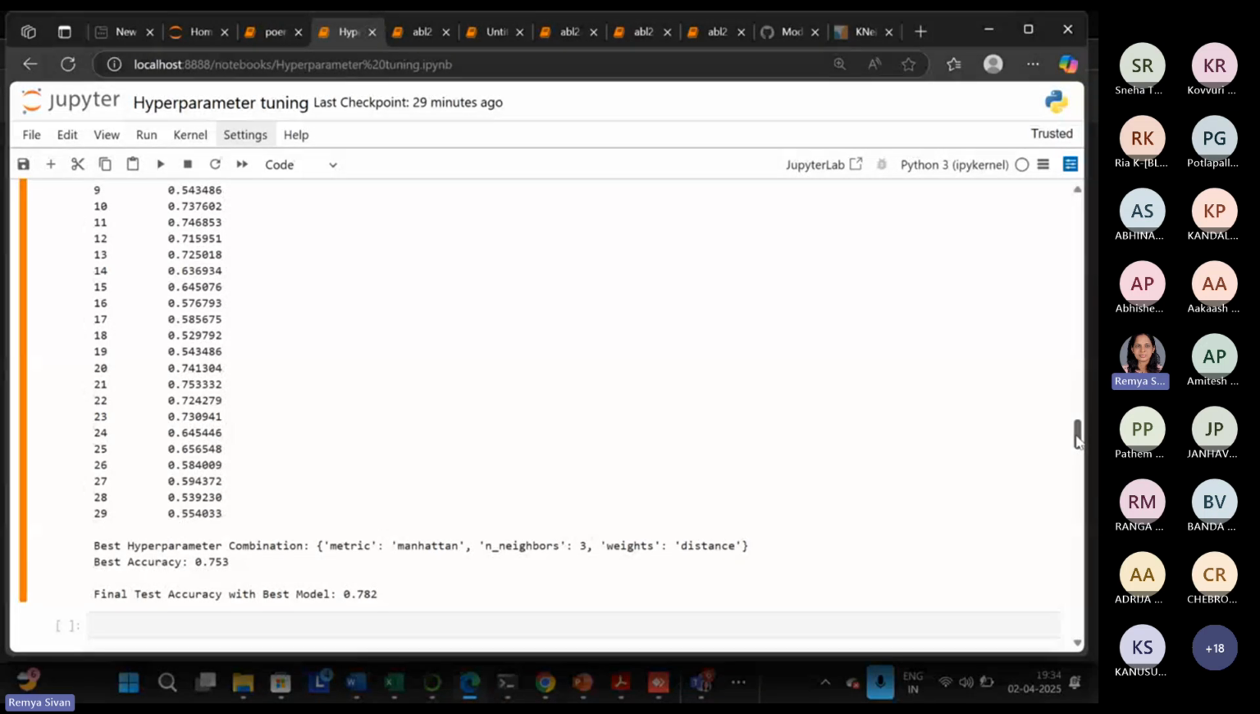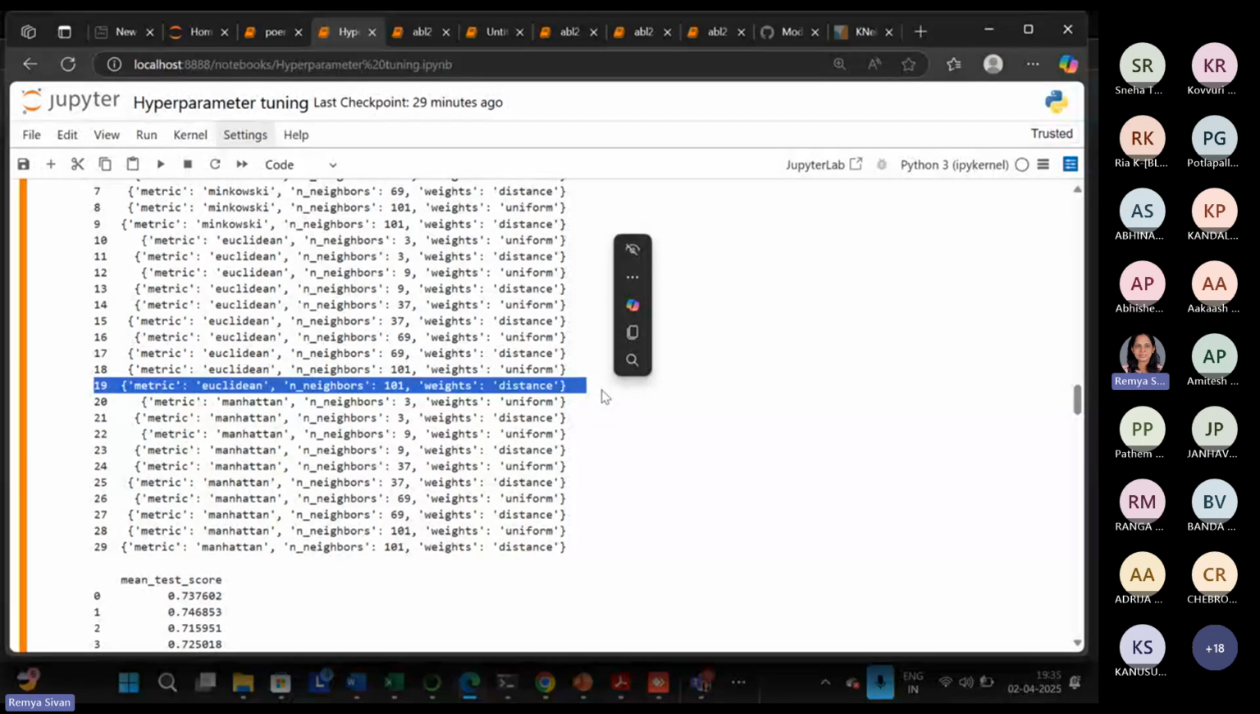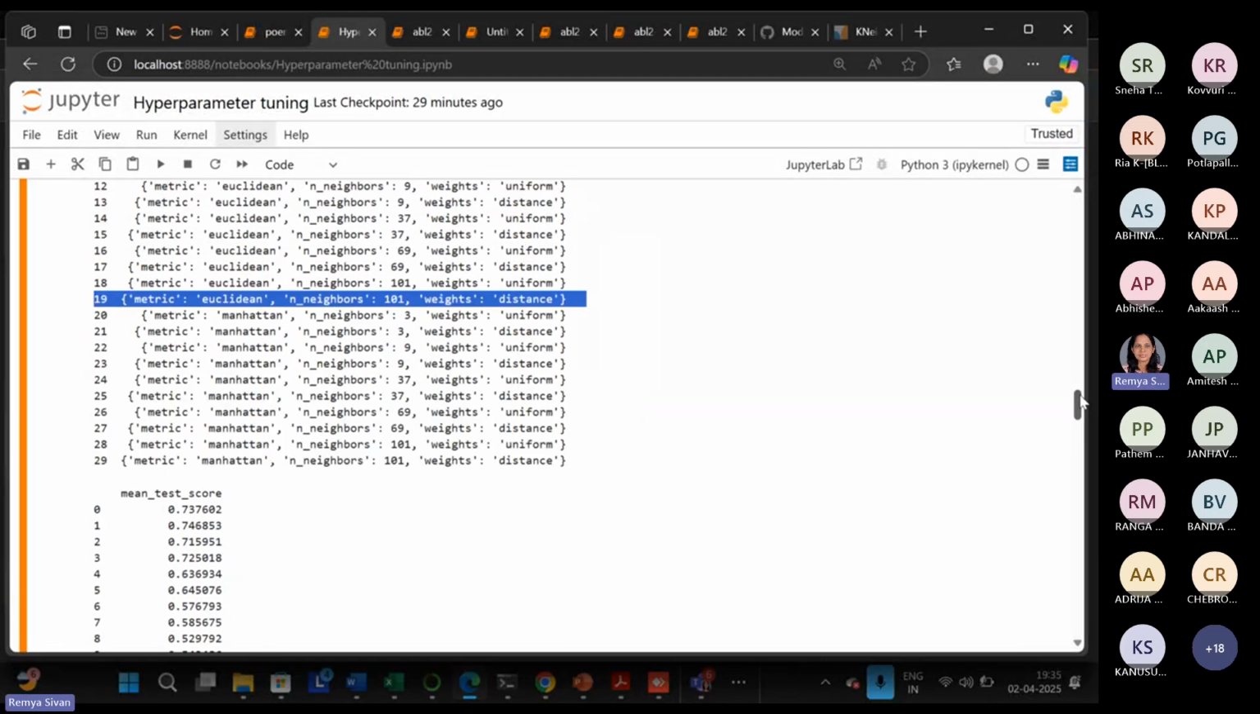So if you pick something, for example, here this is the 19th one. 19th one is 0.54. This is the combination. For example, if you are not performing tuning, randomly you picked metric as Euclidean, number of neighbors as 101, weight is distance, then your accuracy will be 0.54. It is very low accuracy for the classification task right here.